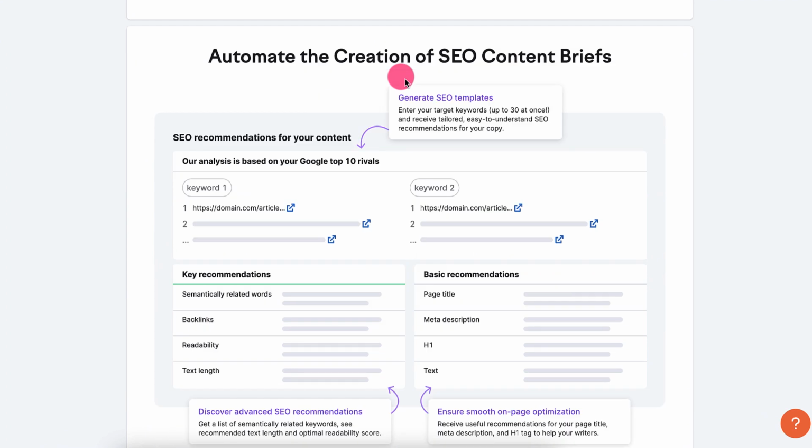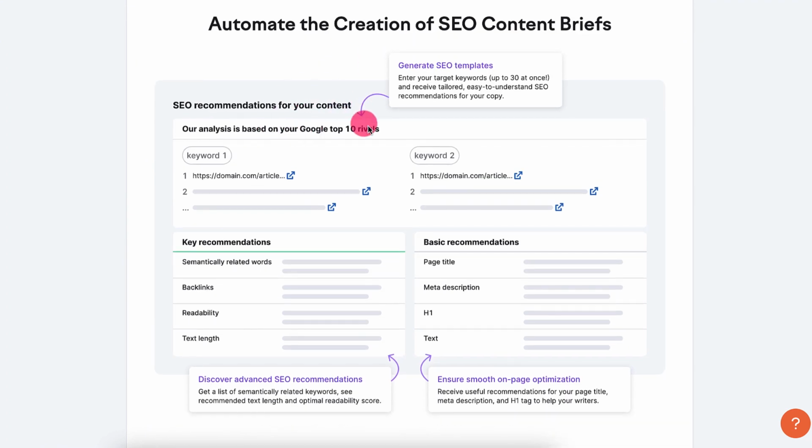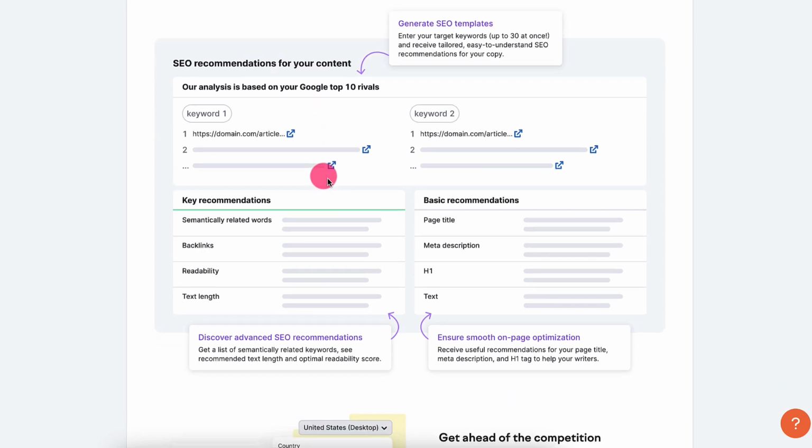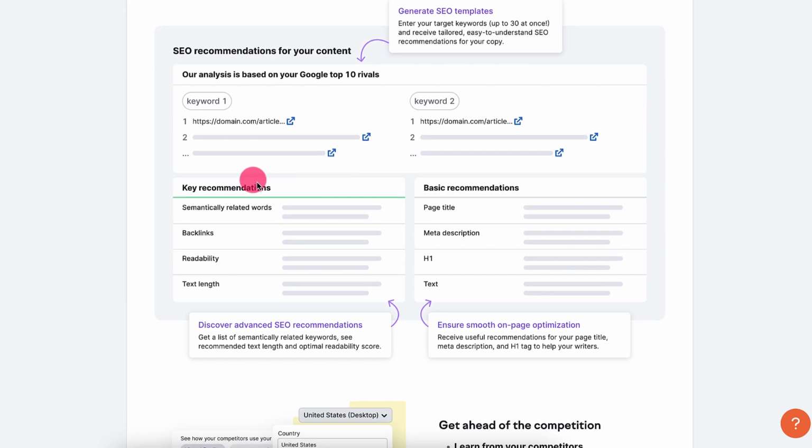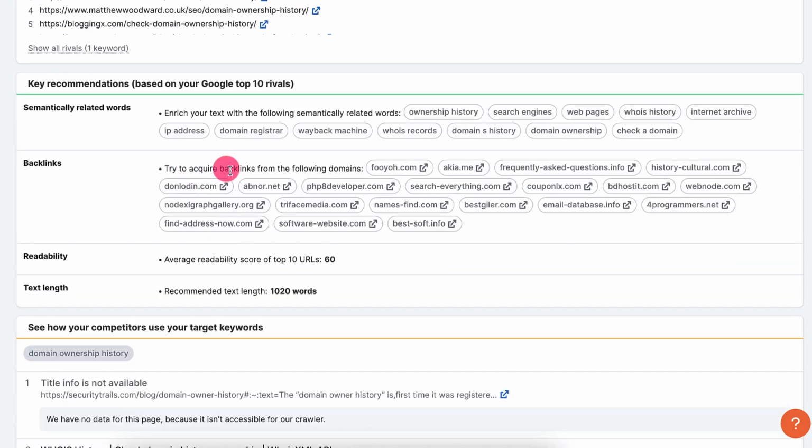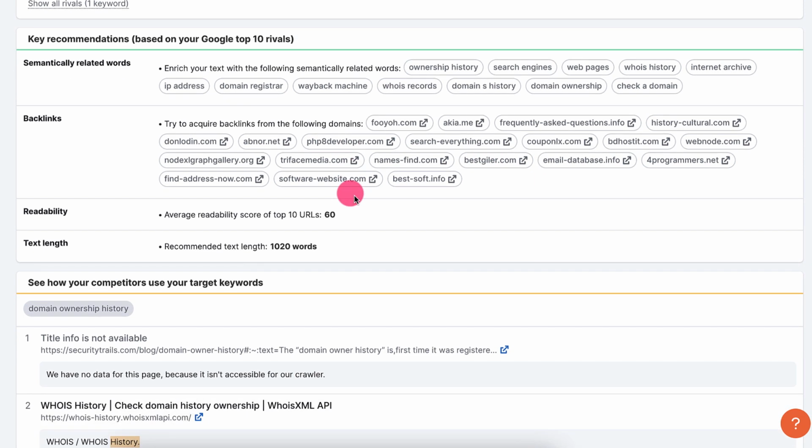So what this tool does is it will analyze the top 10 ranking for that particular keyword, and then it will suggest a lot of things, like which related keywords you should be using in your article, and the backlinks you should be getting, from which websites you should try to get a backlink for this particular blog post.